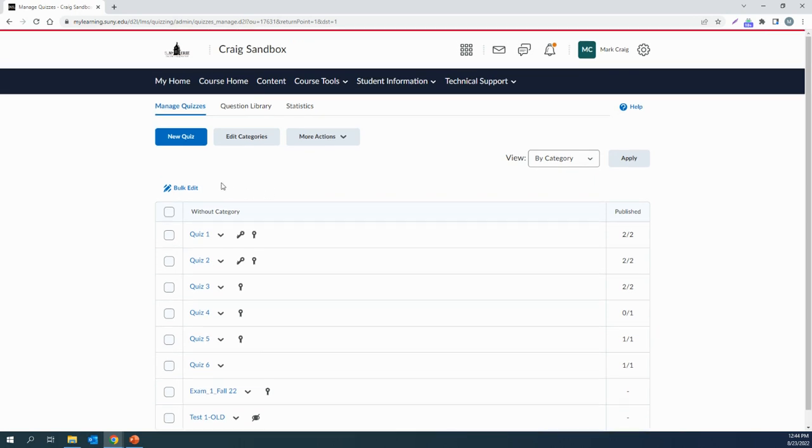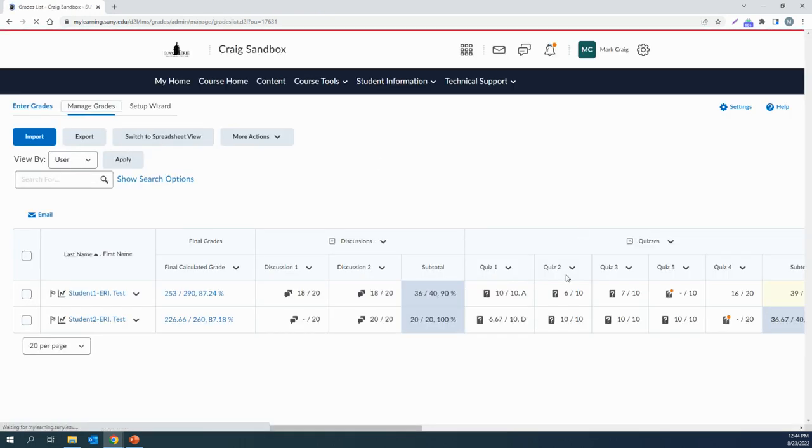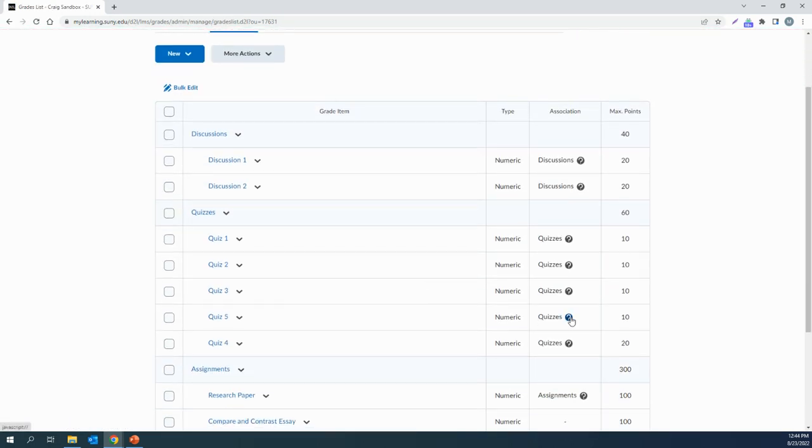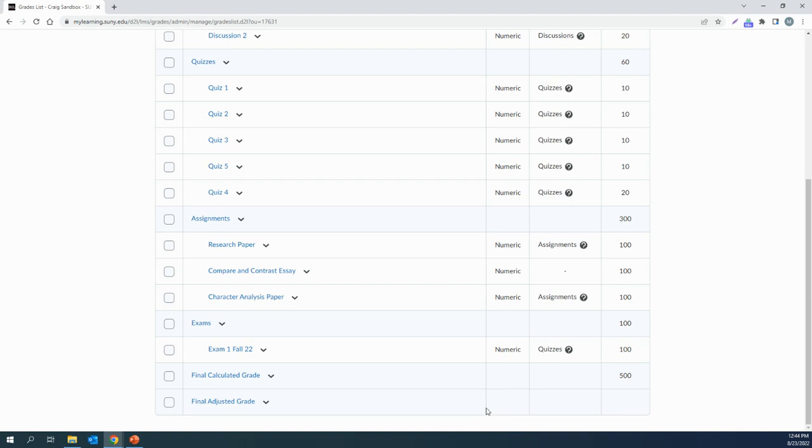But so now we want to go back to the grade center and manage grades. And now you'll notice quiz 5 is linked. It has the quizzes title under the association column, so that's good. Another one we have is the compare and contrast essay.